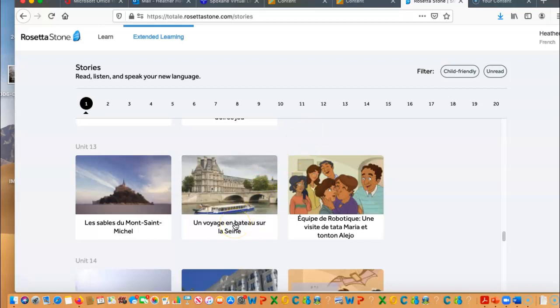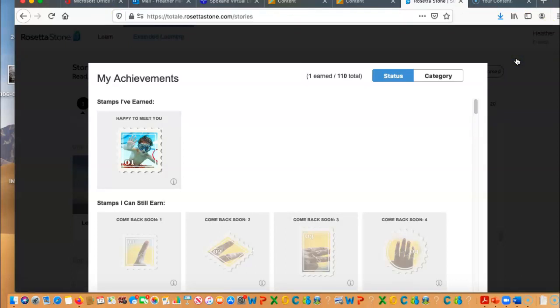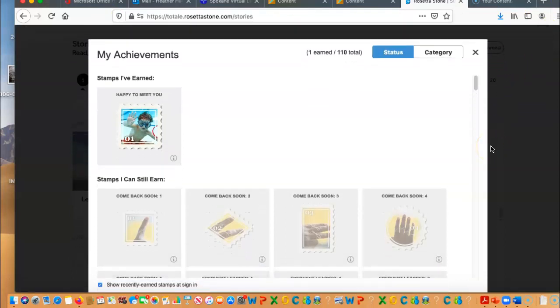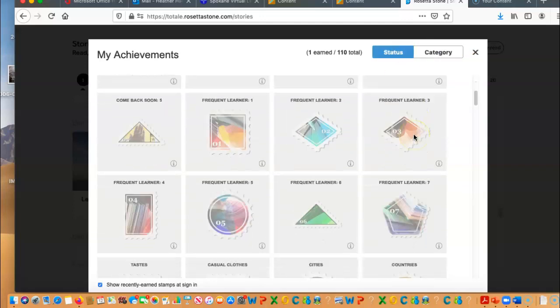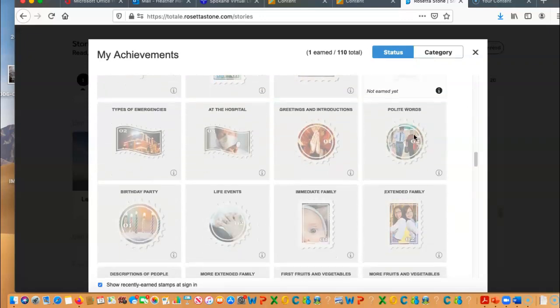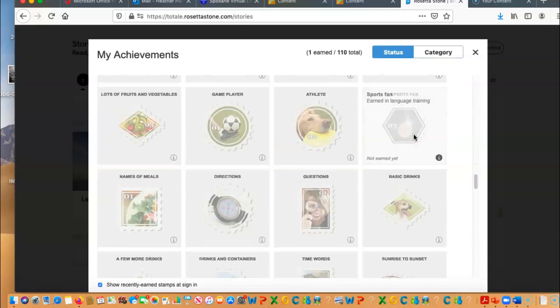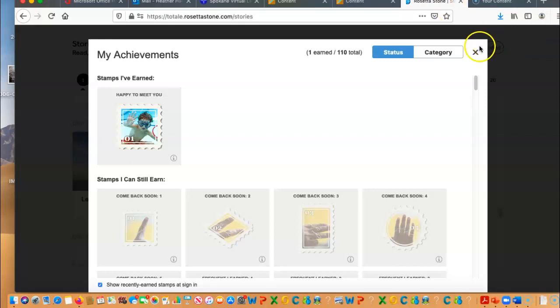Un voyage en bateau sur la Seine. This is a boat ride and seeing Paris by boat. And then we have another story about Tata Maria et Tonton Alejo. So we also have stories that we can read. So there is your Rosetta Stone. You can do your achievements. And this is new, so you can surprise me and show me anything that you would like to show me. I'm not really sure what it's going to show you when you're done. So we'll have to experiment with this, and you're going to show me some fun new things.